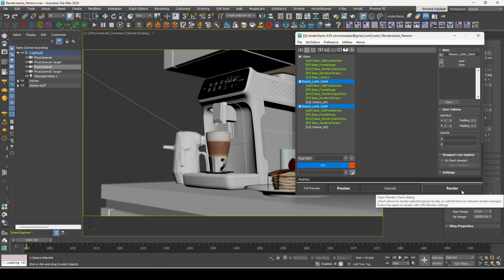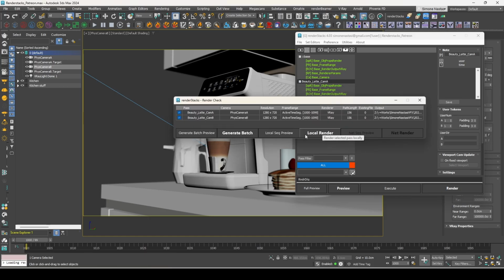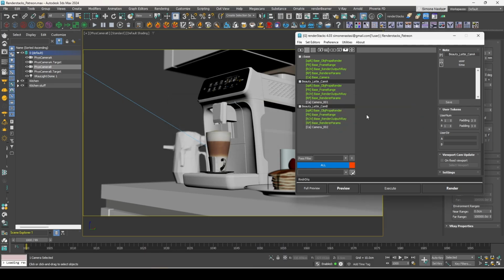Click on render. And if you have Backburner or Deadline or whatever network rendering manager, it's going to send renderings to your network rendering. Or you can render locally. So I can hit render and then hit local render, and it's going to do as many renderings as passes I have here. Okay, so let's see what happened here.